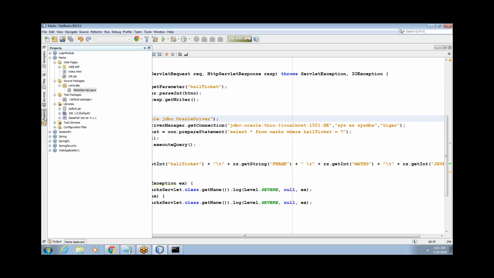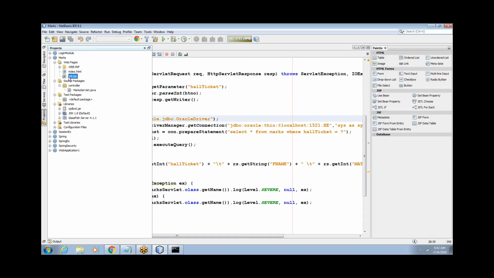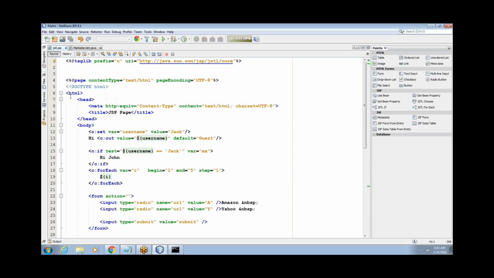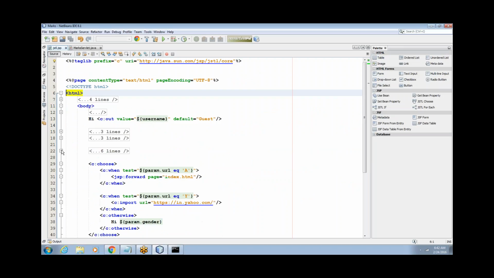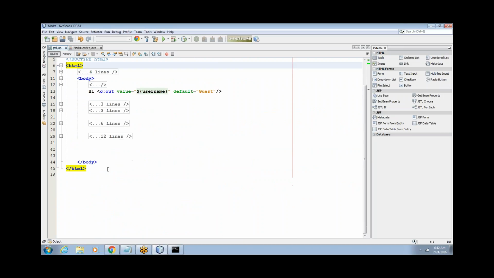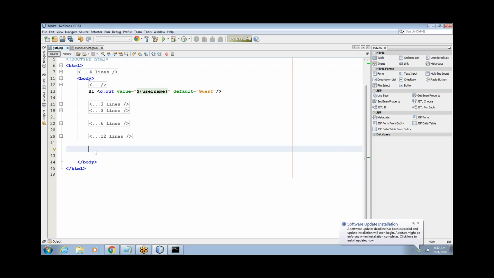Now over here what you will be doing is, in the standard action tags, let me collapse all this. Let us create a form.